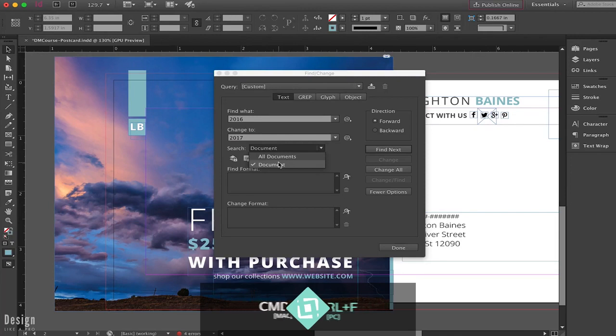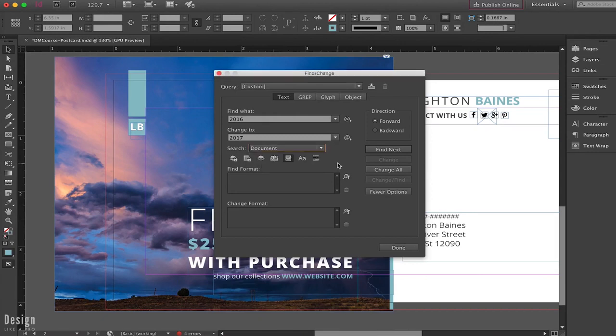So if you had multiple pages, you're going to have more options here to keep it just to the document, keep it to that one section that you're working on, or you can apply it all the way across the board. And when you're done, you would just hit Change All, and basically it's going to take all the instances of 2016, convert it to 2017 as long as you've selected what you want. Now, be careful with this because there's been times that I've done that and I actually wanted 2016 on some pages. So if you're working on a large project, a lot of pages, make sure that you are selecting just the ones that you want this to apply to.